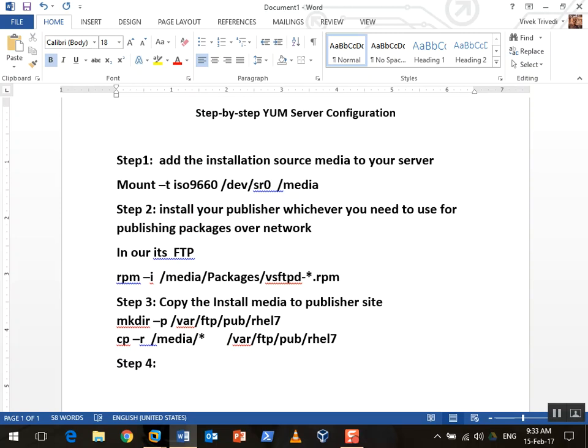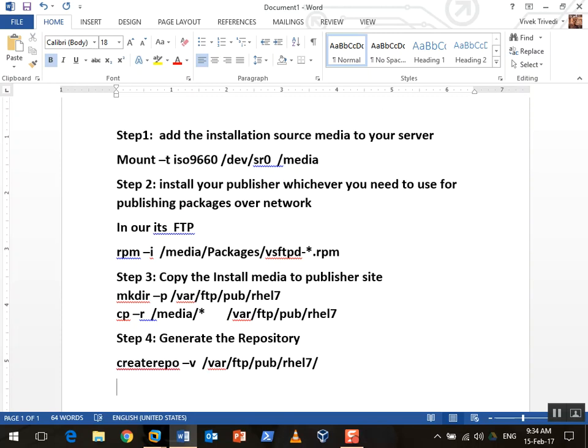Then step 4, generate the repository. createrepo -v /var/ftp/pub/rhel7. Then step 5, start the publisher service.